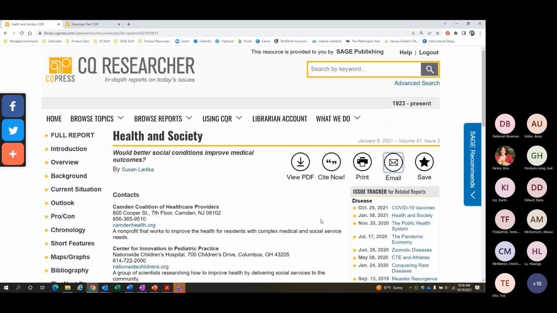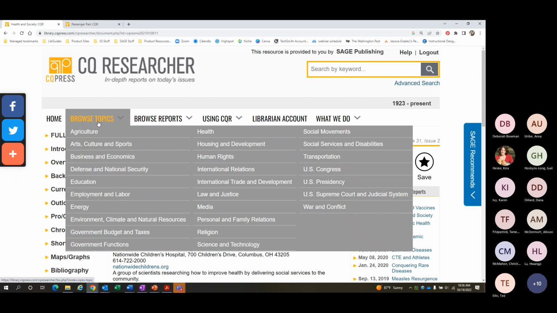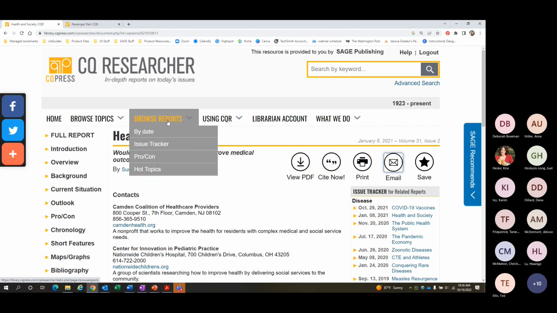I want to go back up to the top menu bar. We started earlier in the session by looking at the Browse Topics menu, but I want to look at the Browse Reports menu now that you've seen the features of the reports. The Browse Reports menu allows users to find reports by date, by issue, by pro-con section, or we can also browse all of the Hot Topics reports.